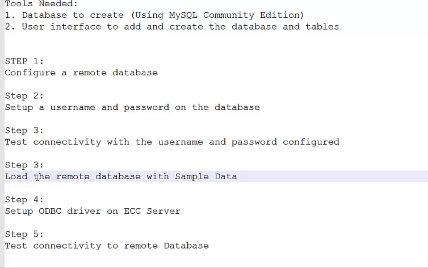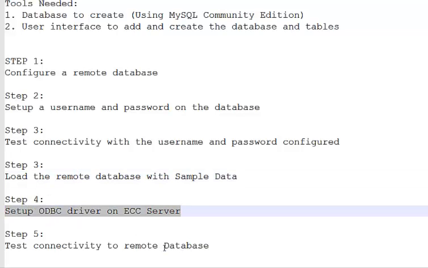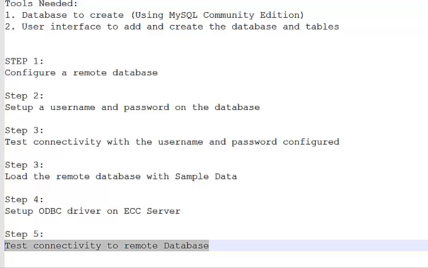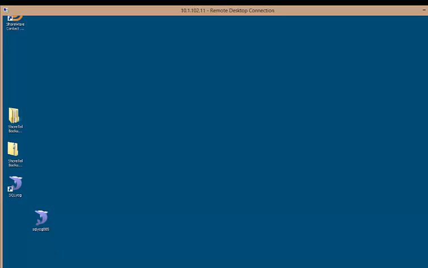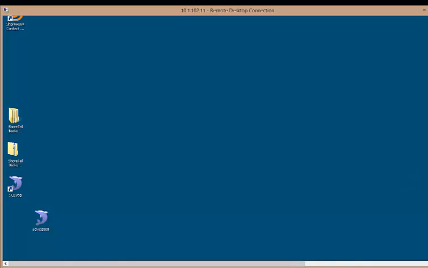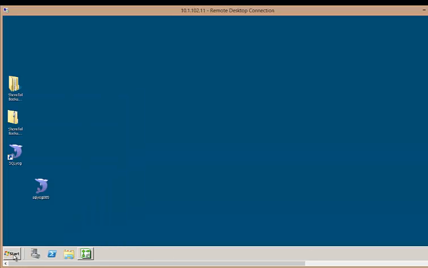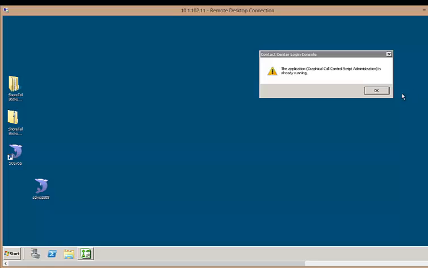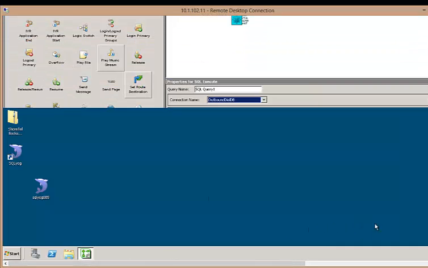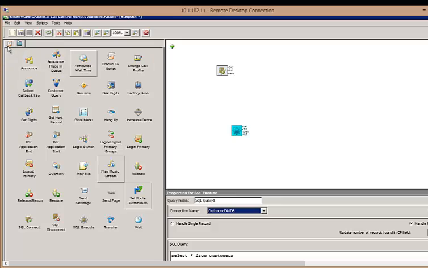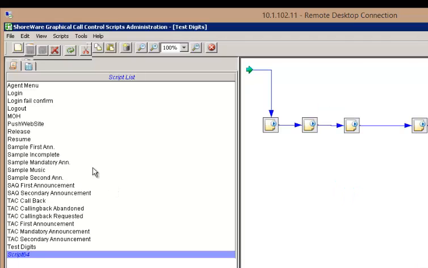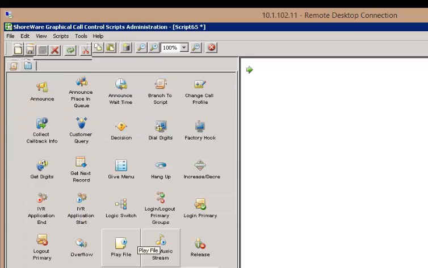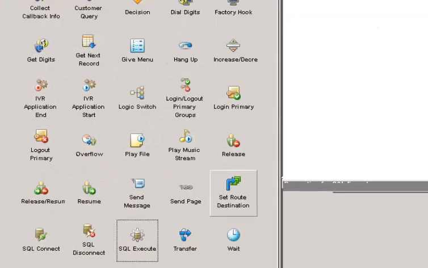Now what else do we have on our list? We want to test remote connectivity, which we did. The other thing we can do to test if the query works is go into our contact center, and I'm going to open up the GCCS tool, the graphical call control scripts tool. I already have it running. The easiest way to test your scripts, and I already have one here, I'm going to delete it. I'm going to add a new script. I'm going to go over to the objects, and then I'm going to say SQL execute. So I'm going to just drag the SQL execute on here.